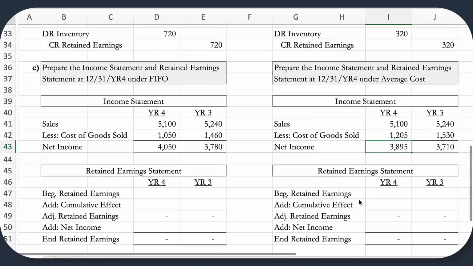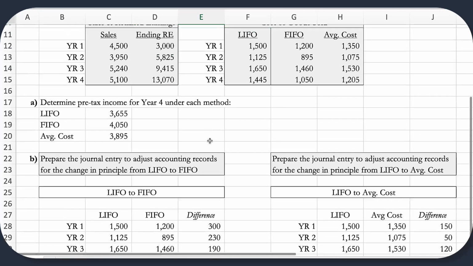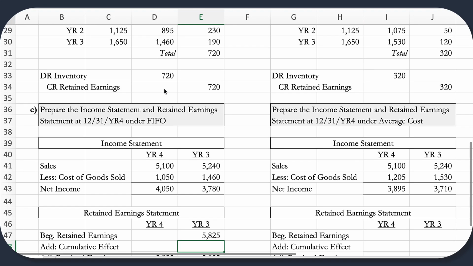Now the retained earnings statement is a little bit different because we do need to adjust the beginning retained earnings balance for the earliest year presented, which we've got year 3 shown here. So we're going to work in the year 3 column for our cumulative effect of the difference. So I'm going to grab beginning retained earnings from the given information up here for year 3. That means it was ending year retained earnings for year 2. And then I'm going to add the cumulative effect of the difference that would need to go into year 3. This is separate from our journal entry. We're just preparing the financial statements.